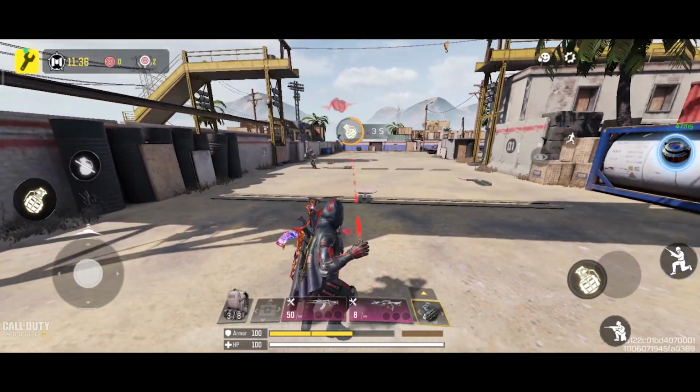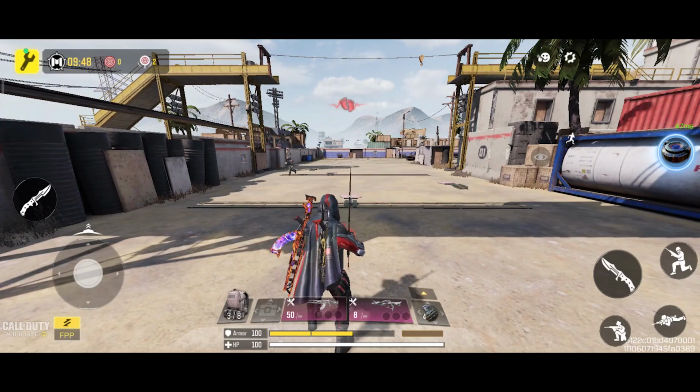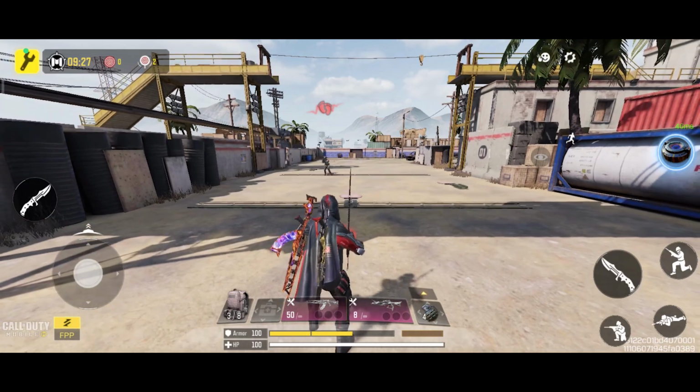The Hide Prone button, Hold Crouch to Prone setting in Call of Duty Mobile is used to determine the functionality of the prone button. These settings allow you to define how you enter the prone position using different methods. When these settings are enabled, the prone button is hidden, and instead, you must hold down the crouch button to enter the prone position. By holding the crouch button, your character will automatically transition into the prone position.